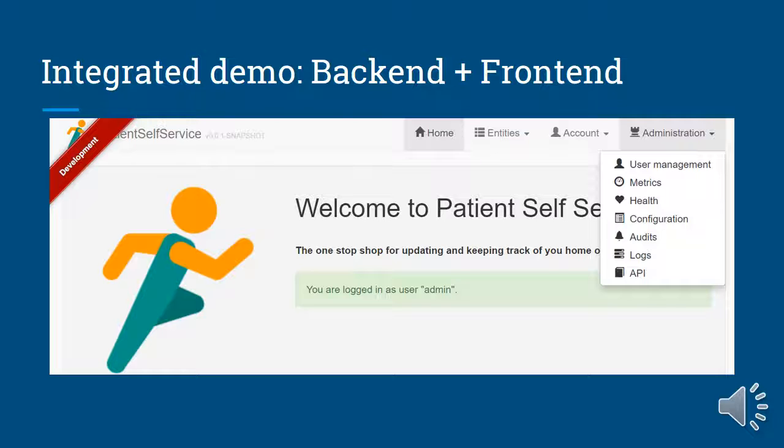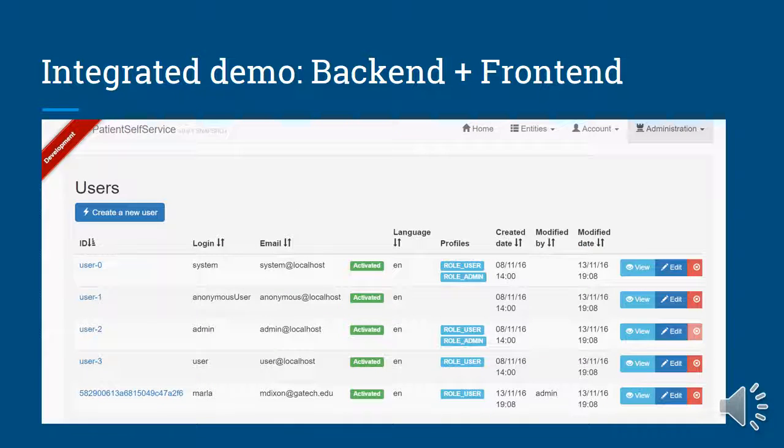As you can see, we have a whole set of administrative features that can be done. Underneath entities would be where we put a lot of our biometric type stuff. Account would be a place to manage your account, like your password and what have you. And of course, under administration, which is only available to the administrator, they can create users, store metrics on the server, see the health of the server, configure certain things on the server, like configuration files, look at logs and different APIs.